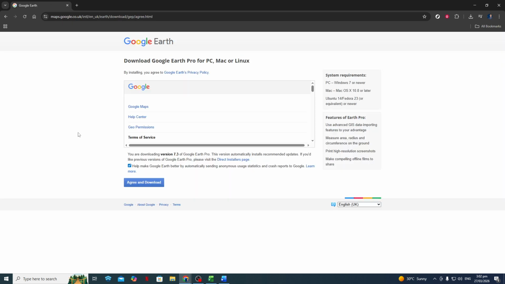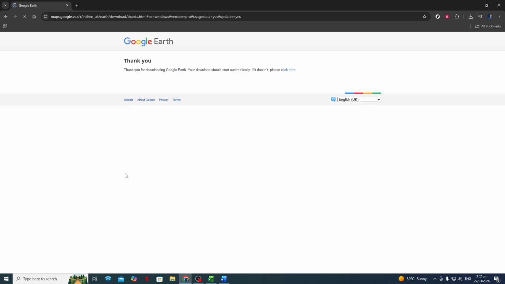Once the page loads, you'll see information about Google Earth Pro and a download button for desktop. Make sure it actually says Google Earth Pro and that you're on the official Google site. When you're sure you're in the right place, click the download button.